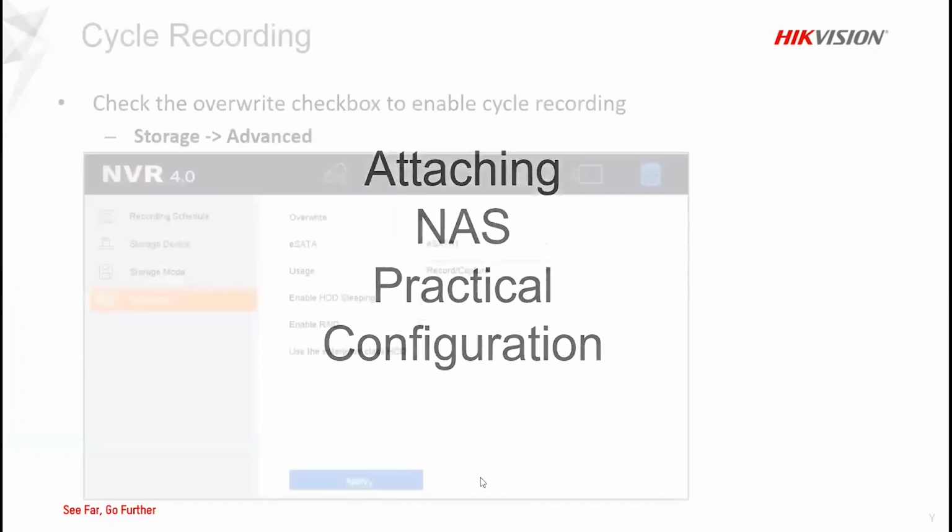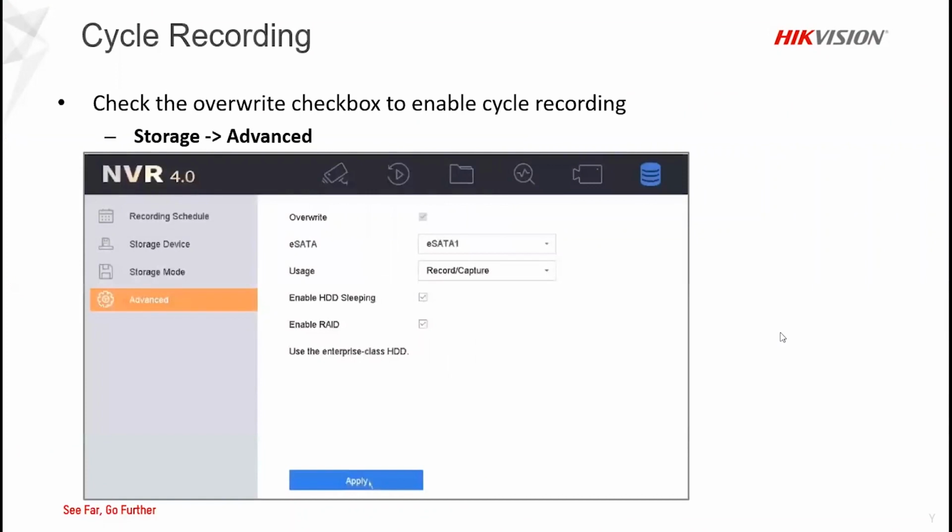Okay, Varun. So going forward, we are looking at a couple of other basic concepts, especially when we are doing recording management. There is cycle recording, which automatically overwrites the old files. How do you enable it? By default, it is enabled. In any case, if you want to disable it, you simply come to the NVR storage settings, click on advanced, and remove this overwrite tick.